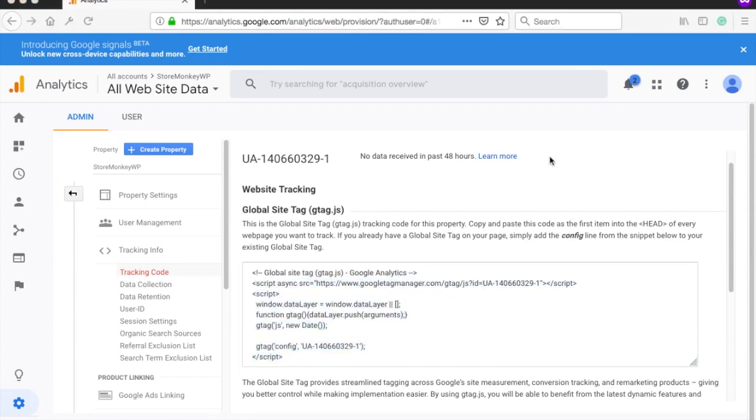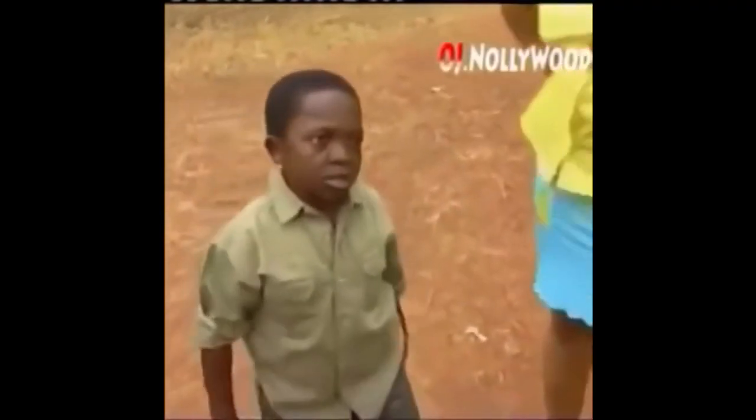Next, we will place this code on your website so that you can start tracking it. I'll show you three ways to do this. First, with WordPress plugin, second on WordPress but without the plugin, and third on plain HTML website. You can check the description for timestamps so you can skip the stuff you don't need. And in a few minutes, you'll be walking around your town like this guy.